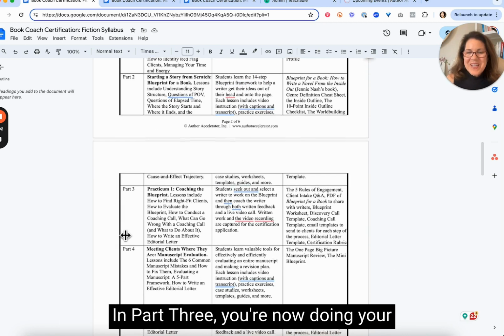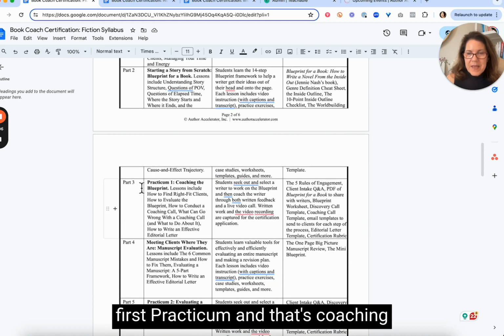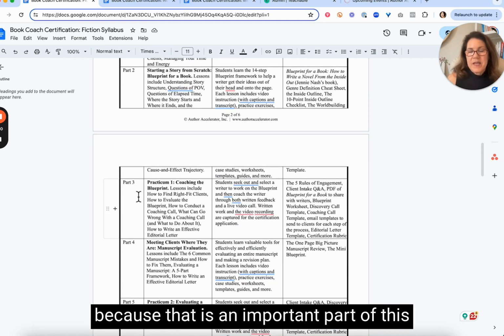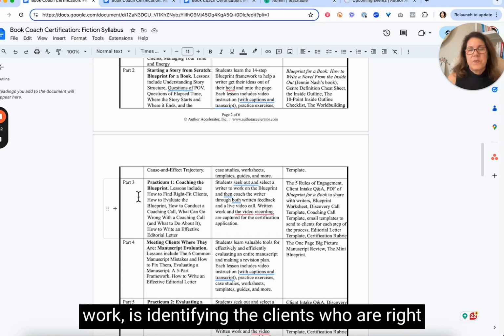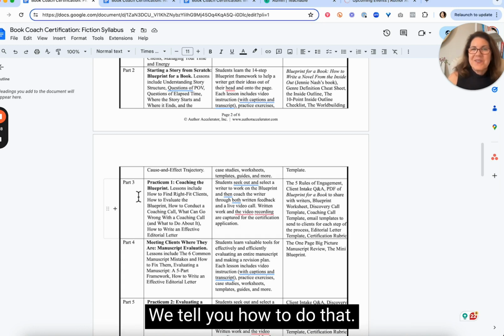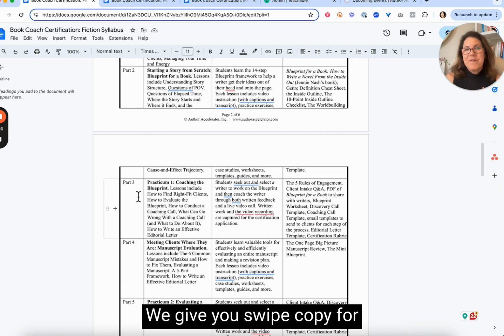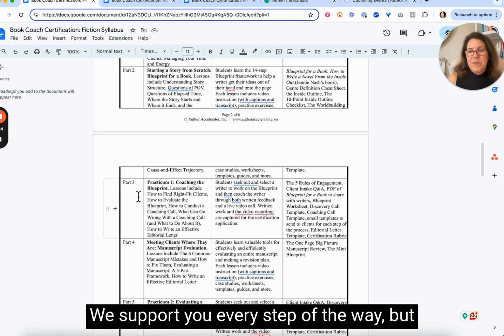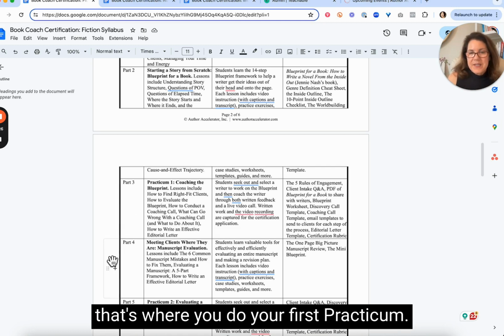In part 3, you're now doing your first practicum, and that's coaching someone through the blueprint. You're going to be finding your own client because that is an important part of this work, identifying the clients who are right for you and going out and finding them. We tell you how to do that. We give you swipe copy for putting out there that you can use. We support you every step of the way, but that's where you do your first practicum.